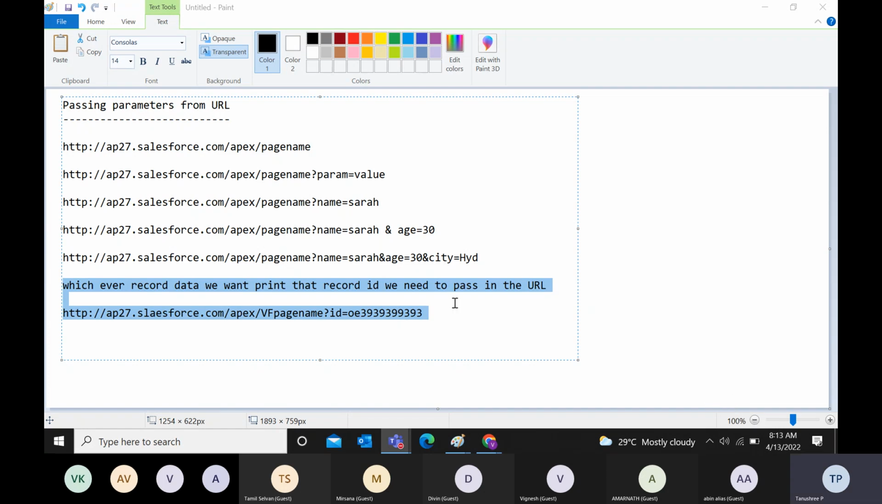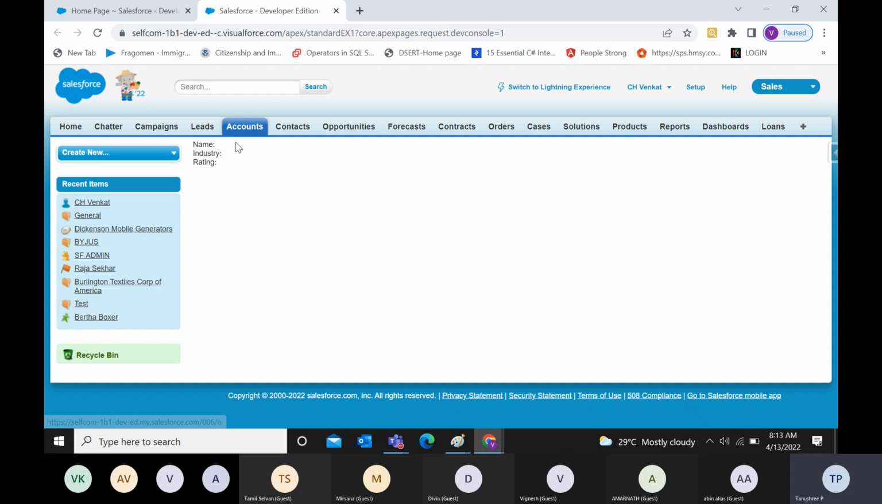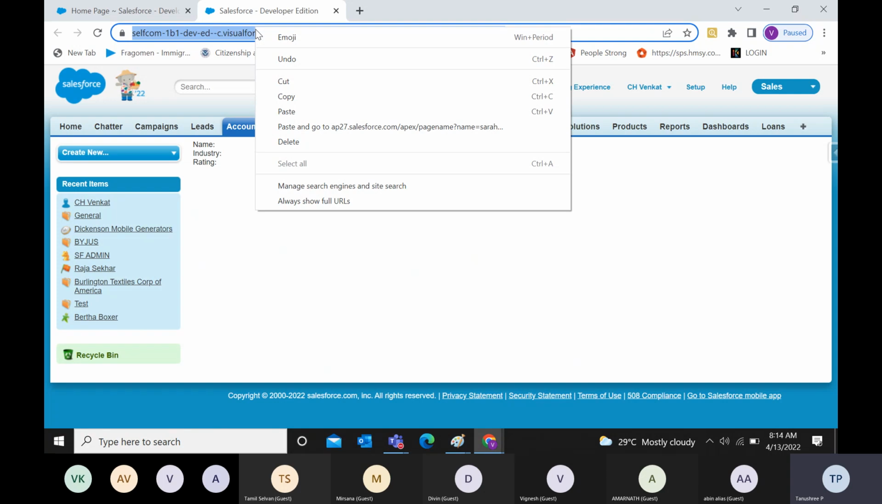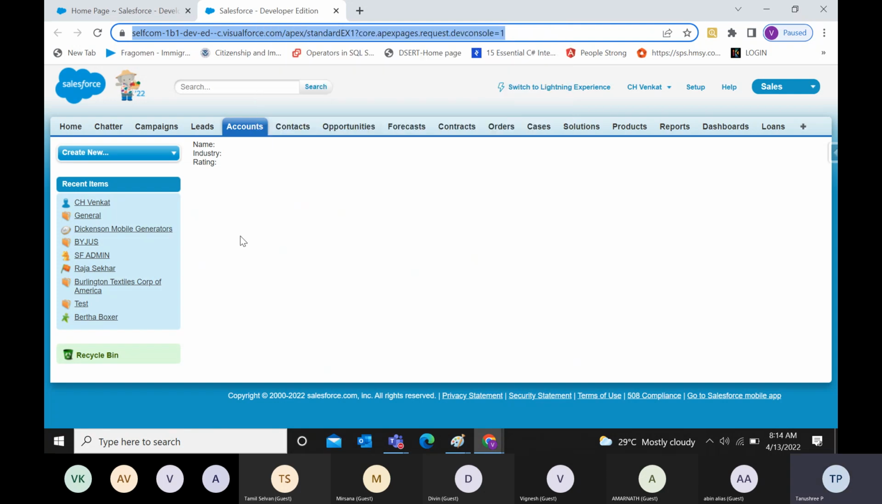Hope everyone completed the writing part. Now we will see the practical. For example, if you want to refer to one record, let me open it in another tab.